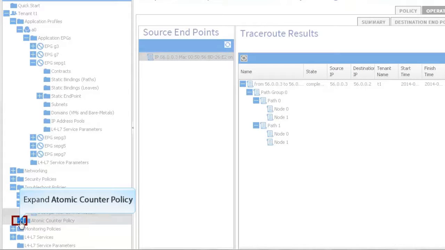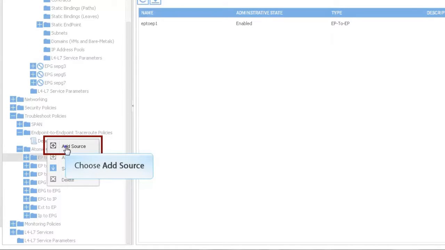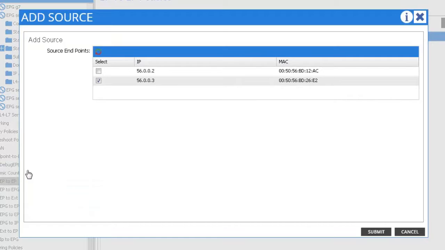Configure atomic counters on the two endpoints. Verify that packets are being sent and received, and that the number of packets received is equal to the number of packets sent. Configuration of atomic counters is described in a separate help module and video.